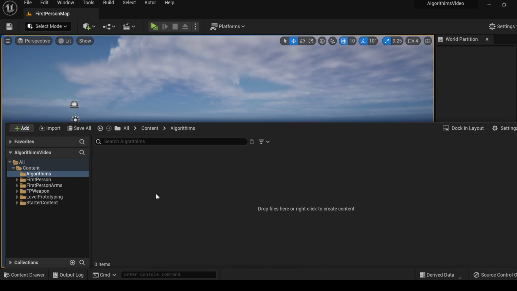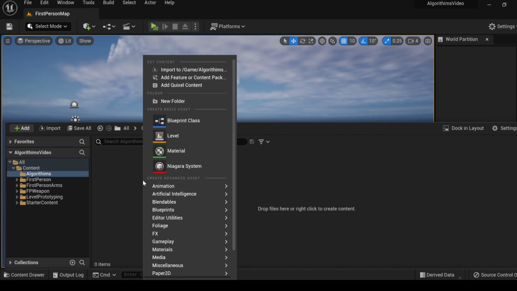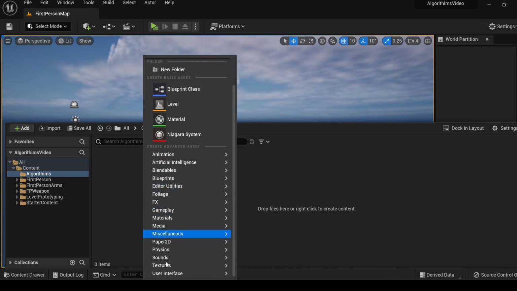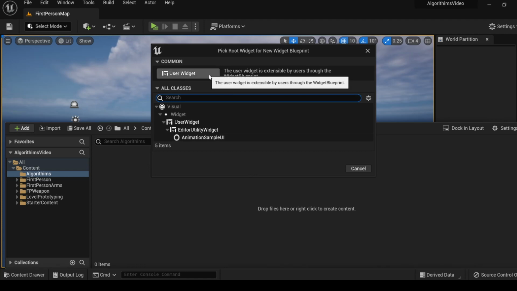We are not going to be using a lot of different classes, but there are some very basic ones that we will be working from. For the front end, we will be using a widget, and for the back end, we will be using the object class. Go ahead and right click, scroll to the bottom, and in user interface, select user widget.